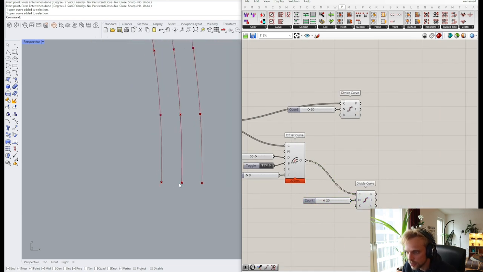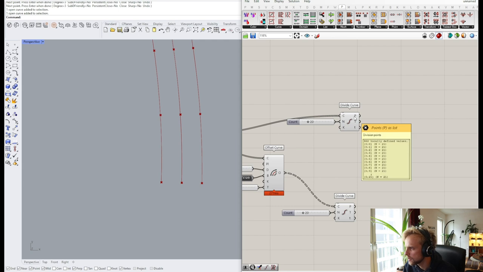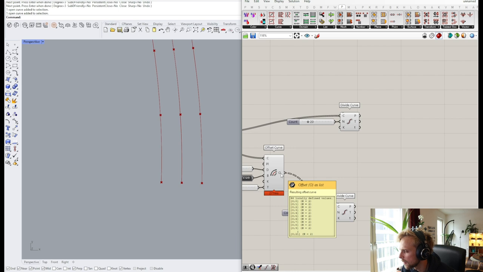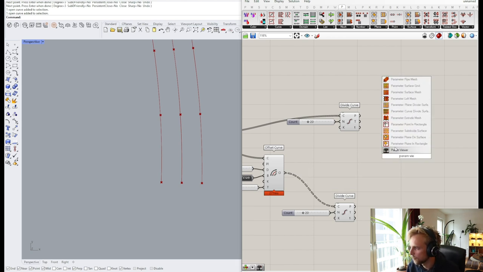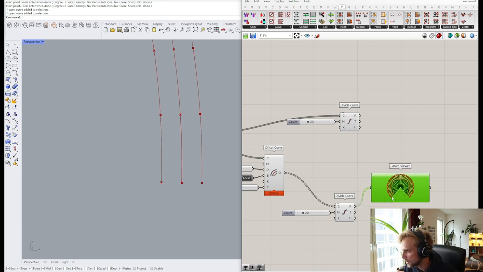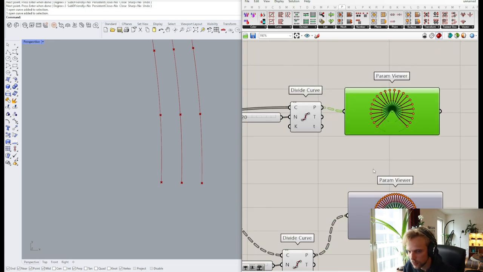Then what you want is this direction, right? I believe just doing vector between two points is going to be enough. But the problem is that we have a pretty ugly data tree now. Param viewer. We get a pretty ugly data tree here and a little bit nicer one here. We need these to match.